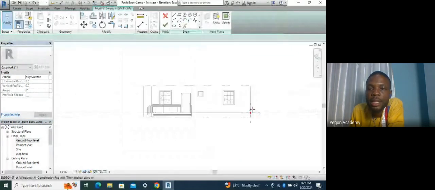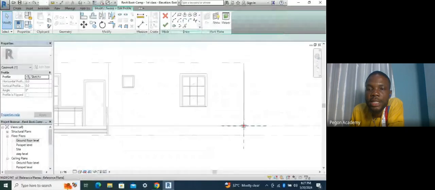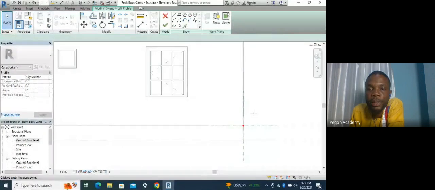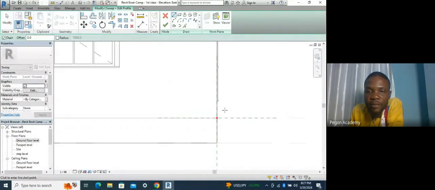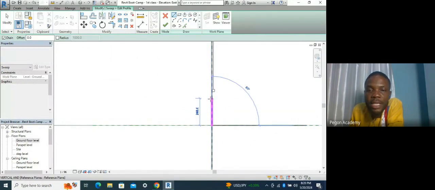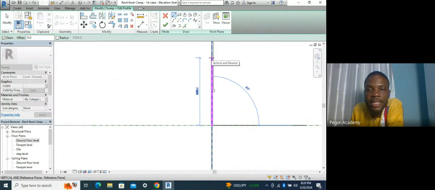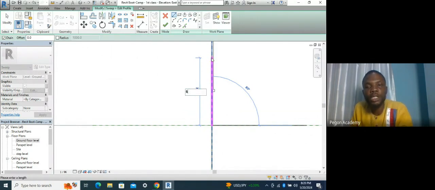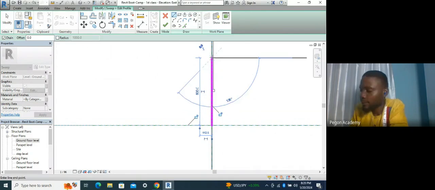Now, this line is supposed to be up here, but it doesn't matter. We can still sketch it here and then move it up later. So now to sketch the part of the parapet, you simply continue using your line command here. Then I want the height of the parapet to be, let's say, 600. So I'll draw a line of 600 in height. You can say I have 600, or I can simply enter the dimension 600 and press enter.